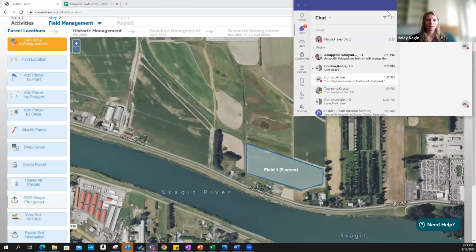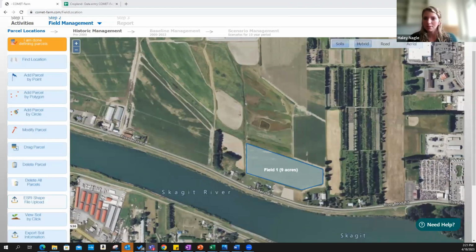Oops, sorry, I'm trying to turn off my volume on my other chat. That's going crazy, but I don't know how to do that. Okay, well, we'll go with it.